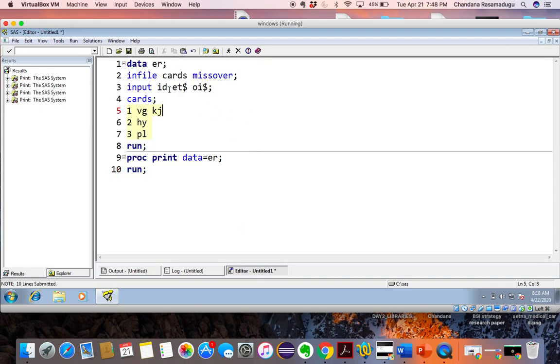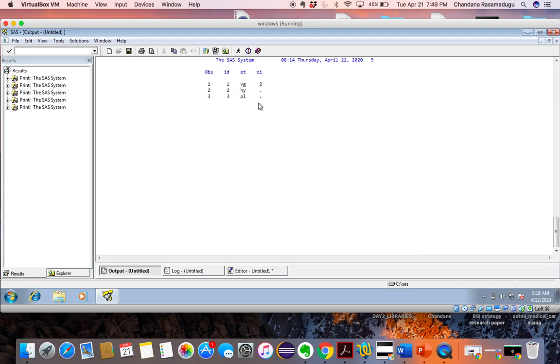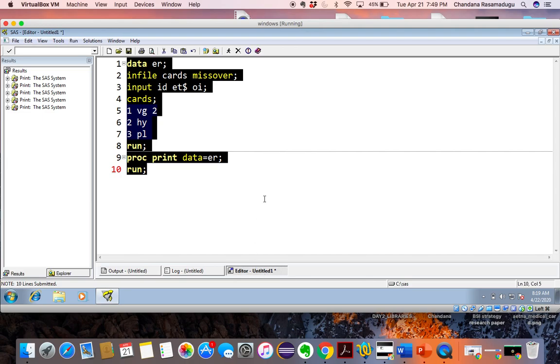Can we try some numerics in the last value so that you get a much clearer idea whether it works for numerics or not? Let me try it. It's working, right? Are you guys clear with the miss over or trunk over option?